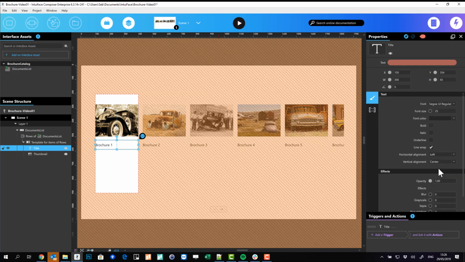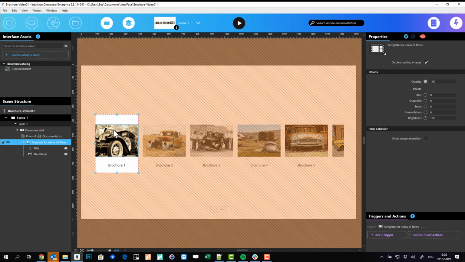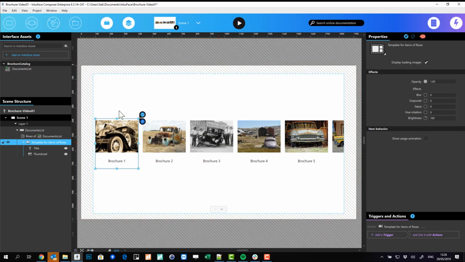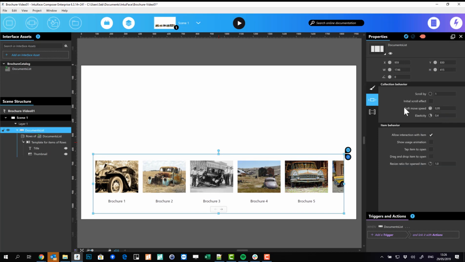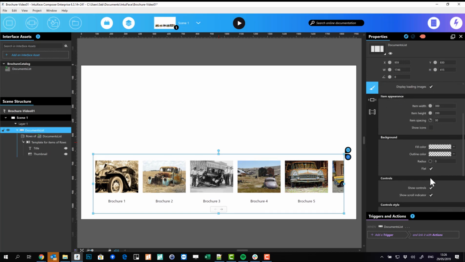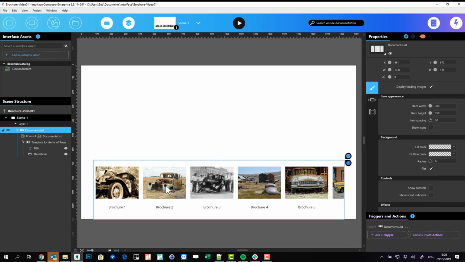So let me adjust this template a little bit. Let's go with the center text and reduce the size of our template. So we have a nice list with our brochures. I will remove the animation for the video recording and these indicators.